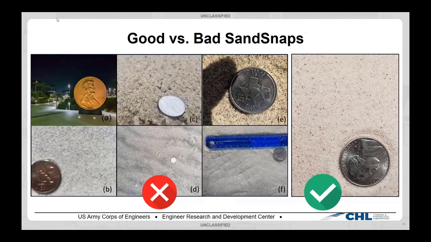To the left-hand side, all of these are less than optimal SandSnap images for various reasons. This first one here in the left-hand corner is obviously not a SandSnap. We've got our coin, and we don't have any sand, so we want to boot that one out. Here in the bottom left-hand corner, this one is too blurry, and B, we can't see the entire coin. So those are the two reasons why this one might want to be kicked out. The blurriness is something that we're hoping to be able to improve with the NAFNet.